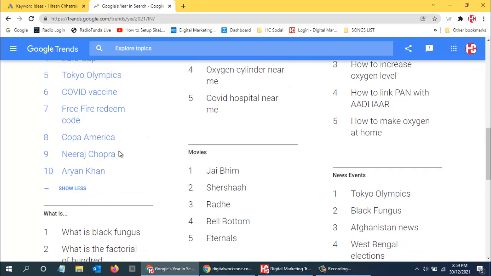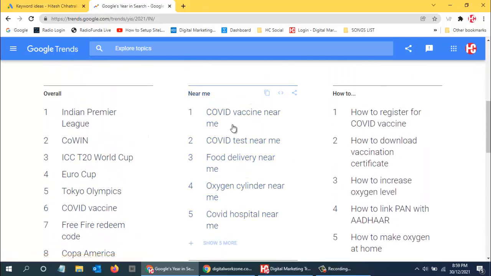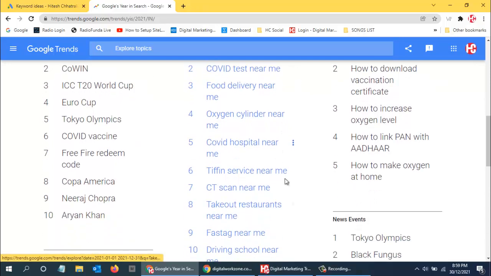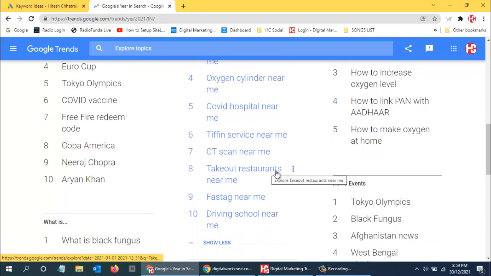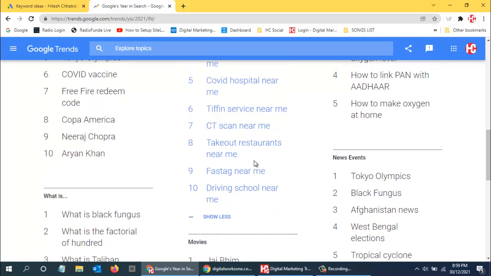Then over here, near me. These were the keywords that people were searching near me: COVID vaccines near me, COVID test near me, food delivery near me, oxygen cylinder near me, COVID hospital near me, tiffin service near me. There are various options over here. See, fast tag near me, driving school near me. These are the top 10 searches on near me questions.